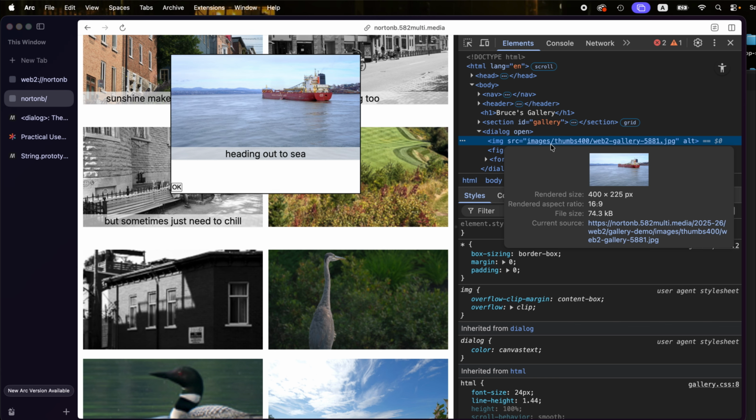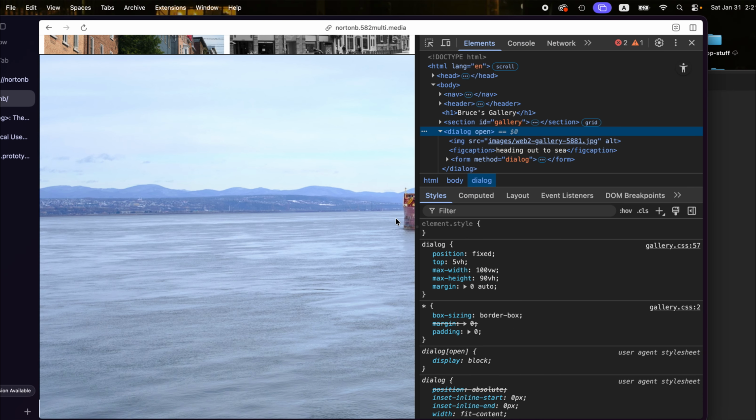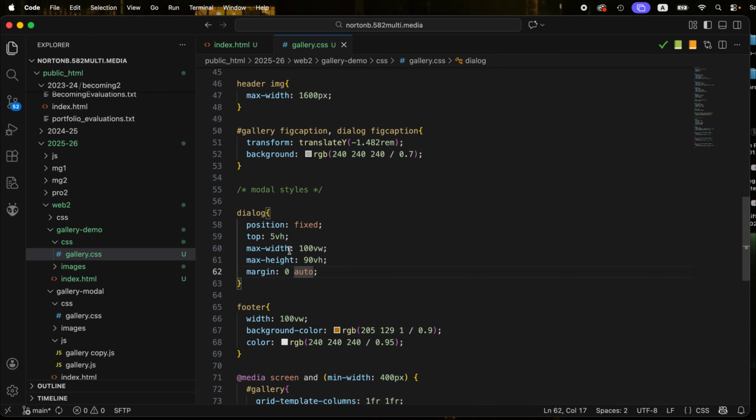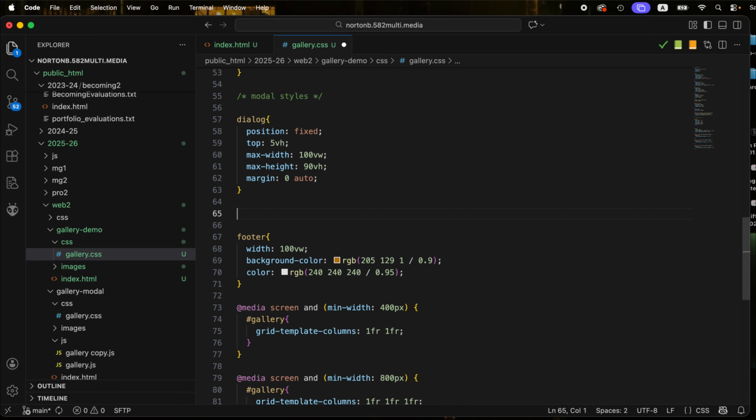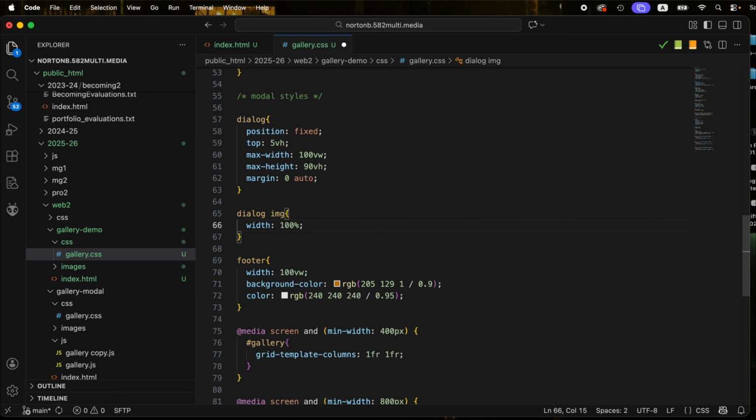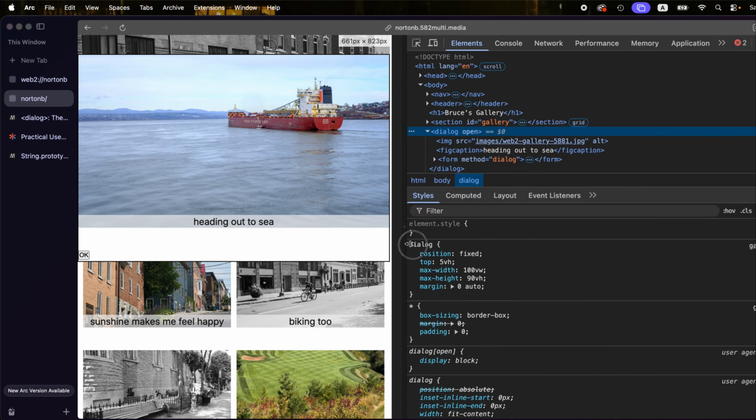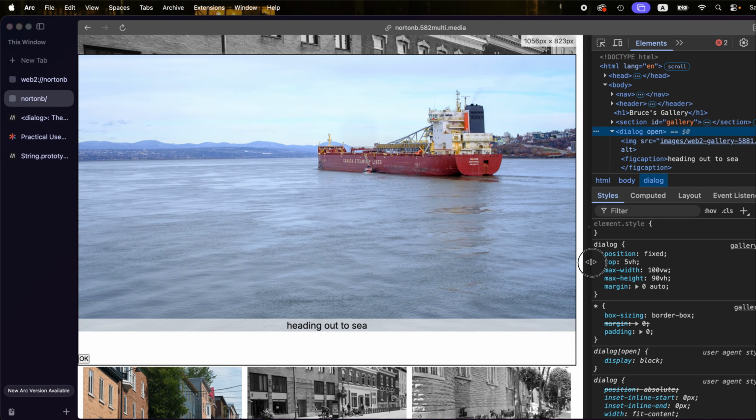And just so we know, if I come in here and I just edit the HTML, eventually we're going to replace the thumbnail with the large image, and we can see when we do that, right, then we get the large image. And then in order to get the image to size properly, we have to go dialog, image, width, 100%. There we go. And now you can see it's filling up the entire screen.